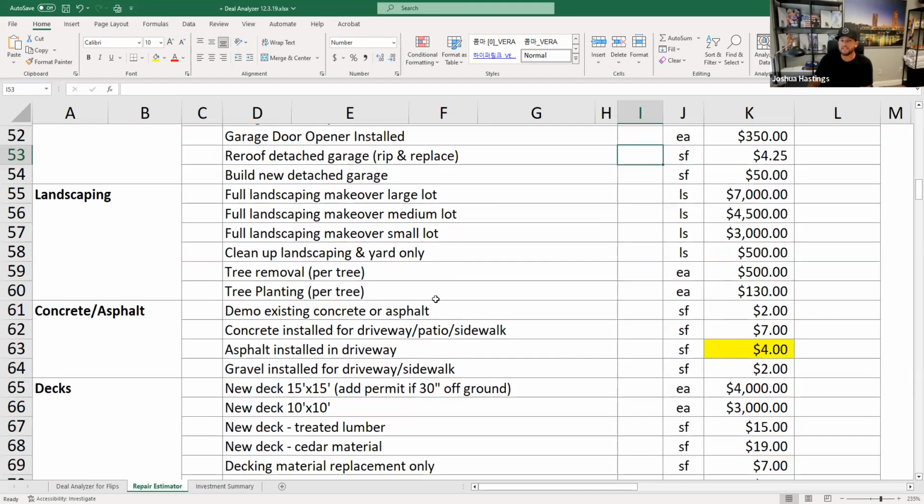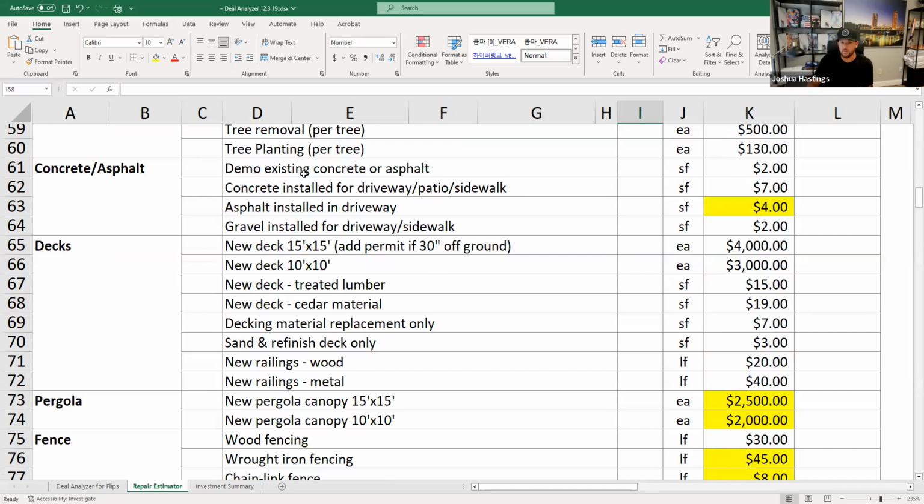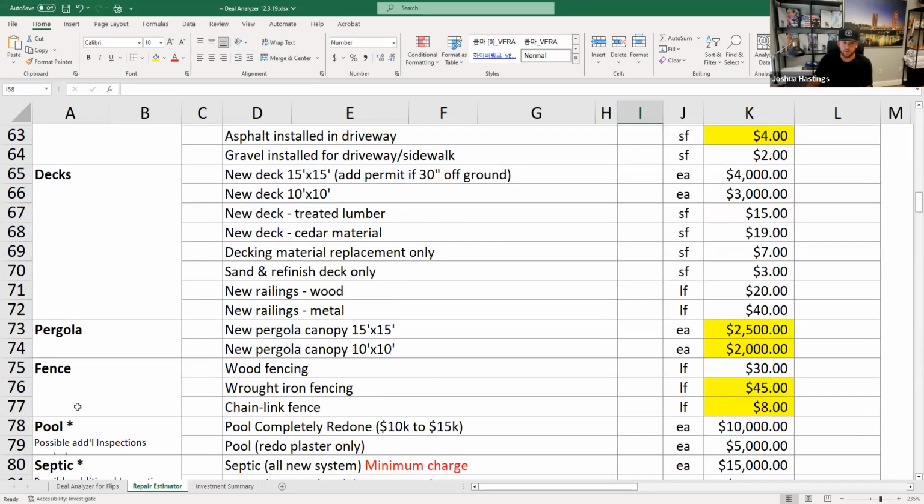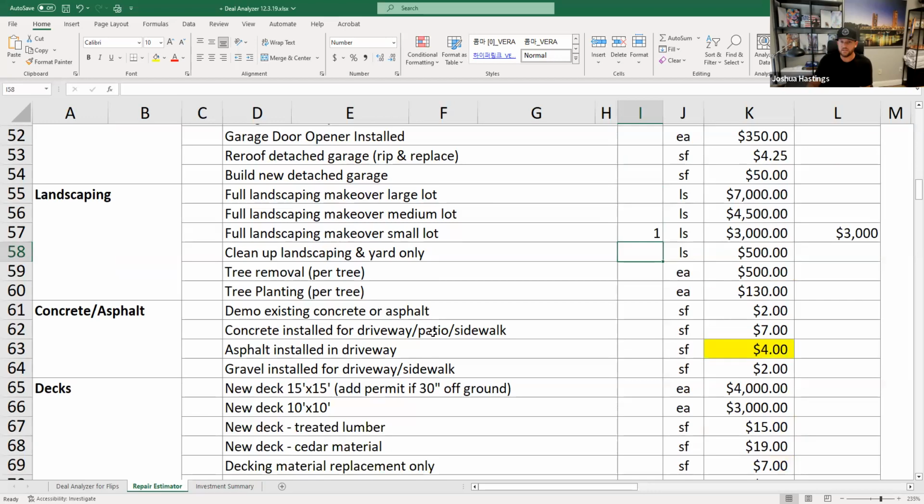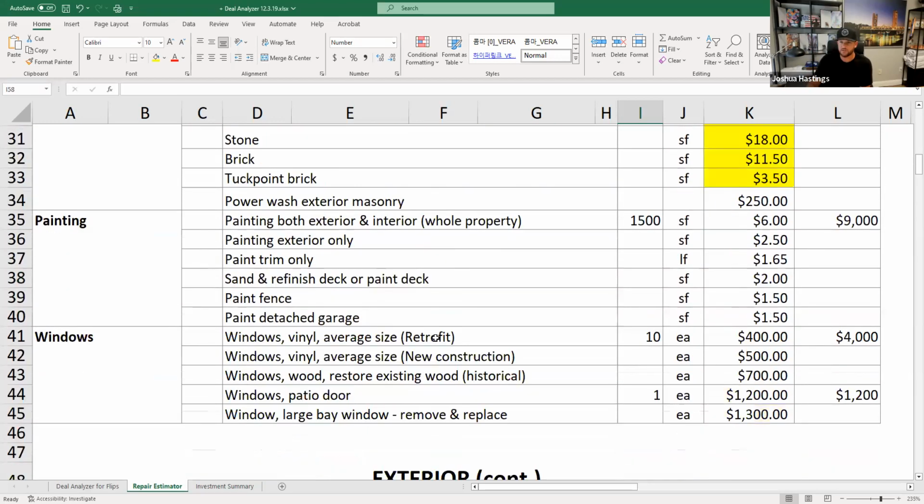Landscaping. So landscaping, we think about it as a lump sum. We just throw some money at it. So large lot, medium lot, small lot, you can do yes, yes, yes in the field. Otherwise, you're just doing a 1 over here as an example. But let's do some light landscaping on this property. Don't need concrete, asphalt, decks, pergola, fencing. All these things are here in the exterior. This is your whole exterior section.